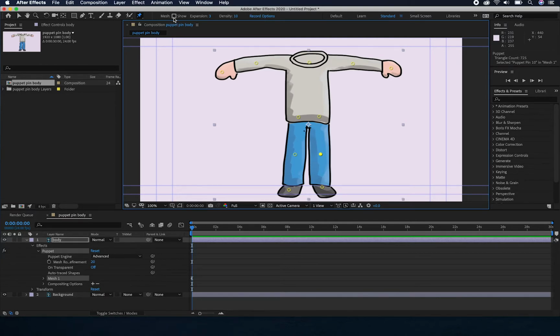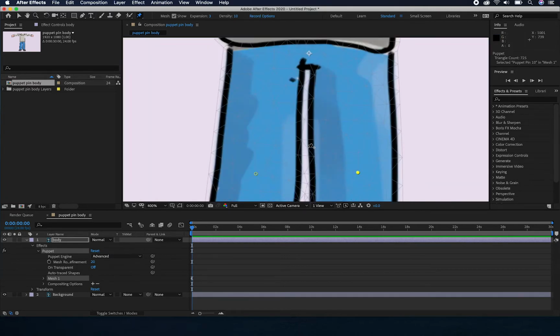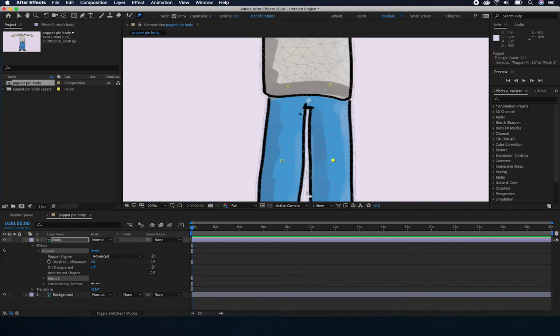So up here, we can tick this box which says show, and you can see a triangular mesh surrounding your graphic. And if we look closely between the legs here, we can see that the mesh becomes one about halfway up the legs. So by reducing this expansion value, if I try down to 2 or -3, the lower it is, the closer it will get to the center of the object that we're trying to use puppet pins on.